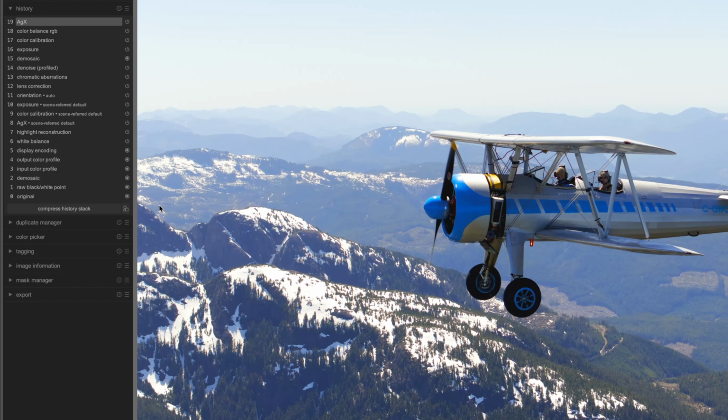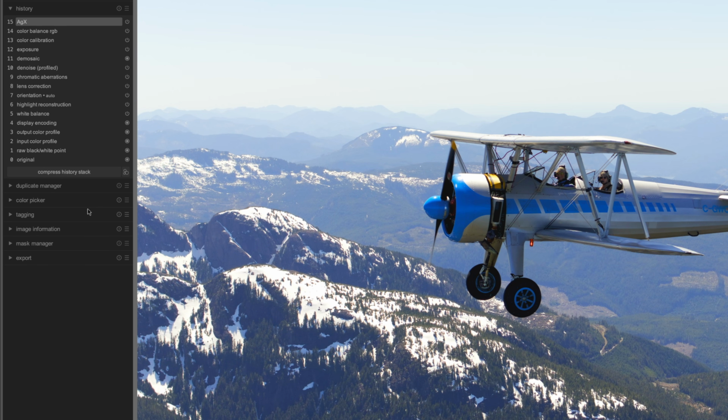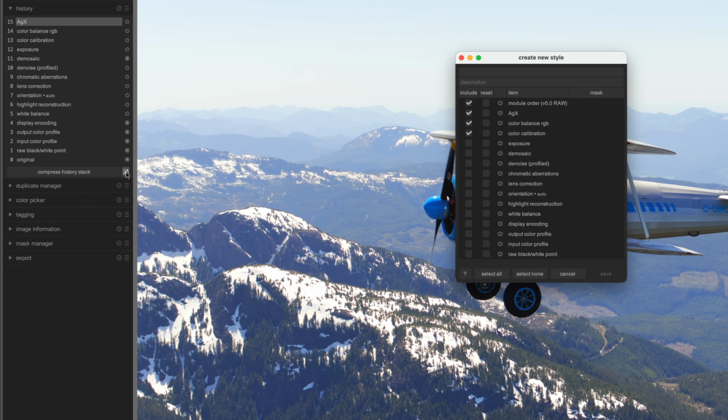At this point, everything we've done is global. Nothing is image specific, so this is where we save it. Open the History panel, click the Compress History Stack button. This consolidates multiple module adjustments into single values. Then, click the little button next to that button to create a style. Name it something like Daylight Base. Only include the modules we've adjusted so far. Don't include crop, rotate, retouch, or gradients. Save it.